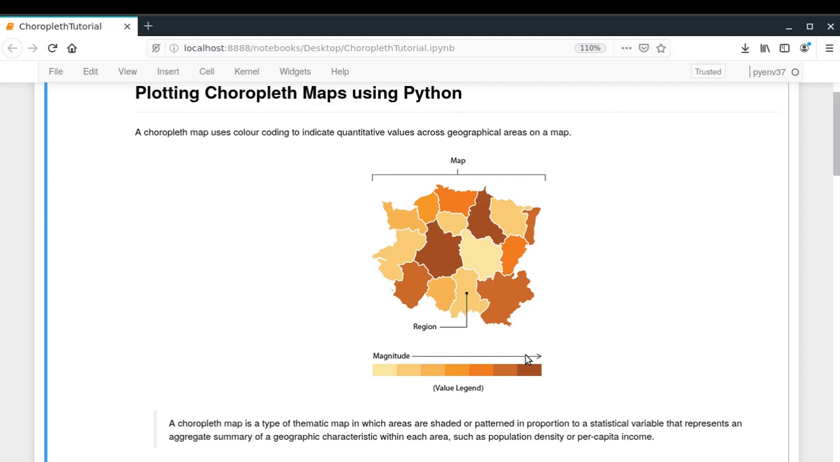using this particular technique. So what we're going to do in this particular video is we're going to learn how to draw choropleth maps using Python. Specifically, we'll be using plotly for doing that. So without any delay, let's get started.